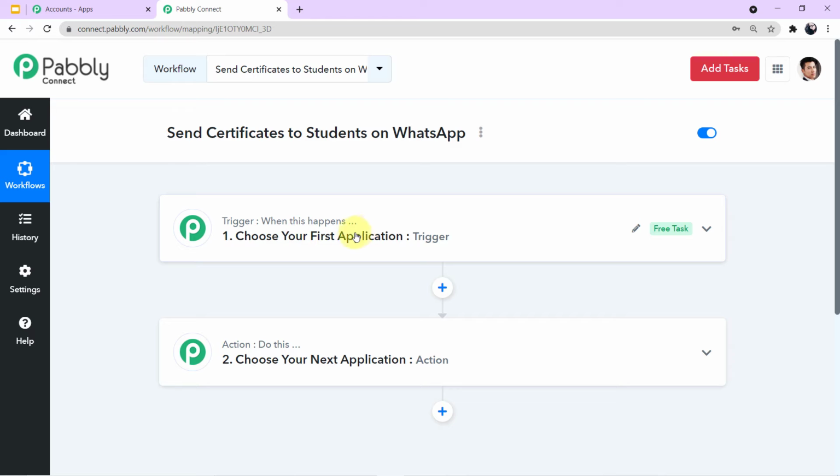It is written, trigger when this happens, choose your first application trigger, action, do this, choose your next application action. Now you people must be thinking, what is this trigger and what is this action? So let me tell you, trigger is the happening of an event and action is the response to it. Here the trigger event will be submission of the form by the student.